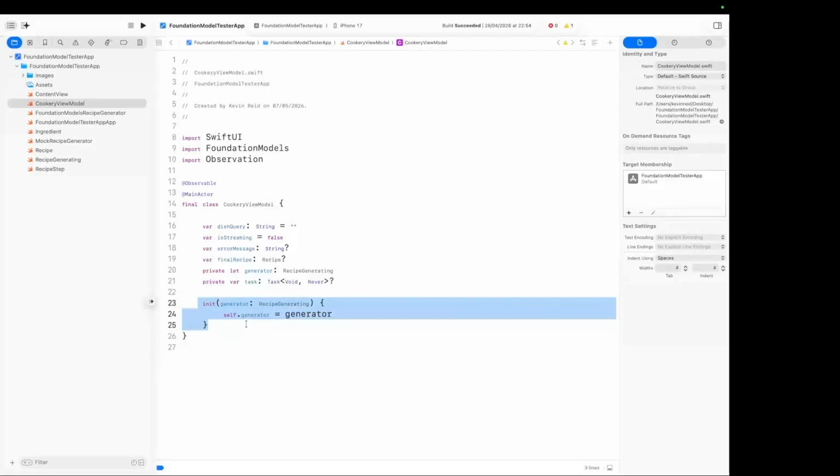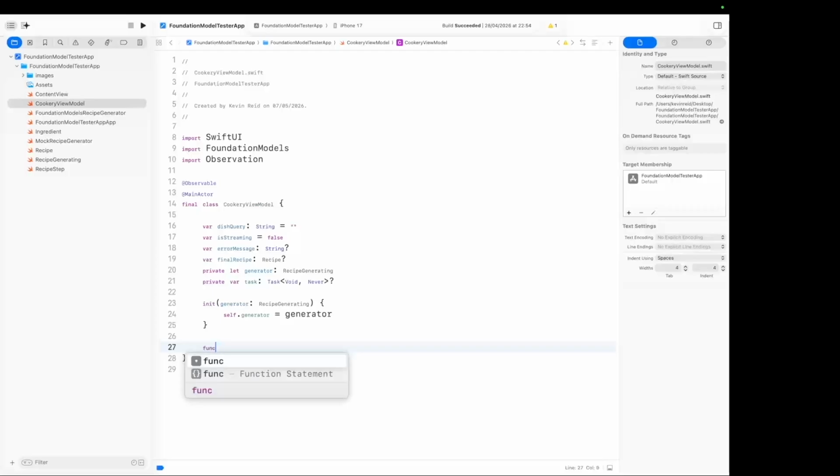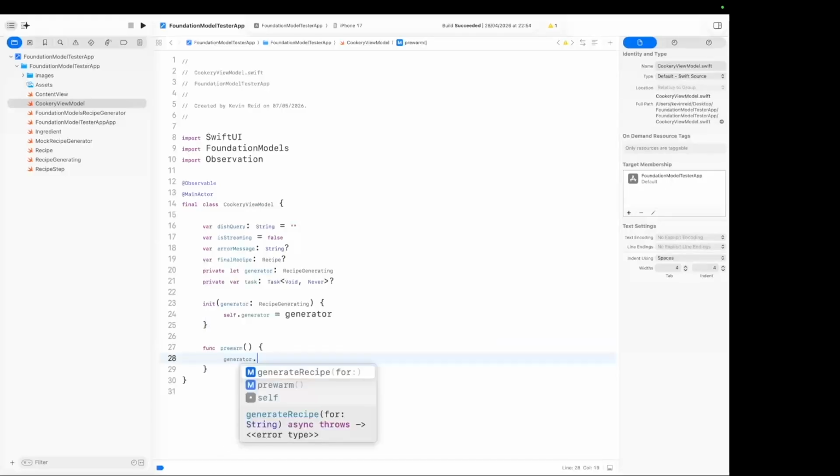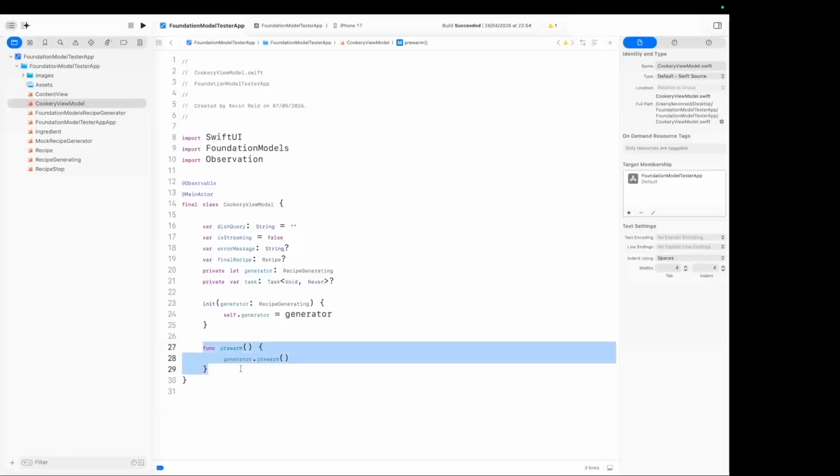So this initialization method allows us to swap implementations easily. For example, we can swap it for real AI or a mock. And this prepares the model for faster responses.